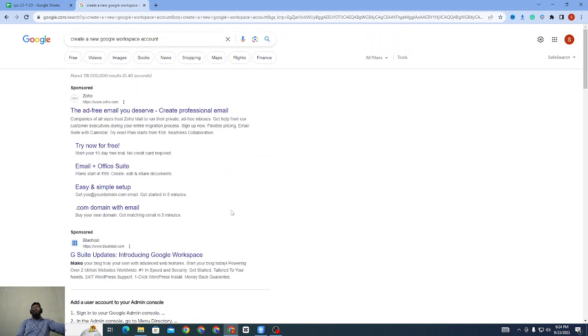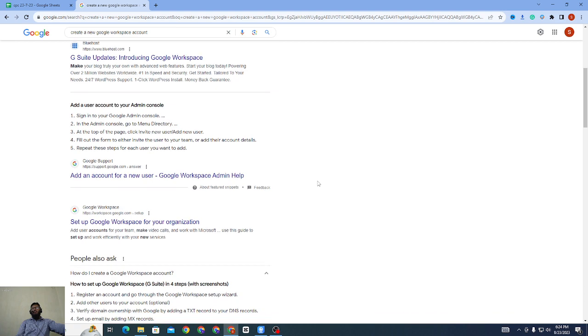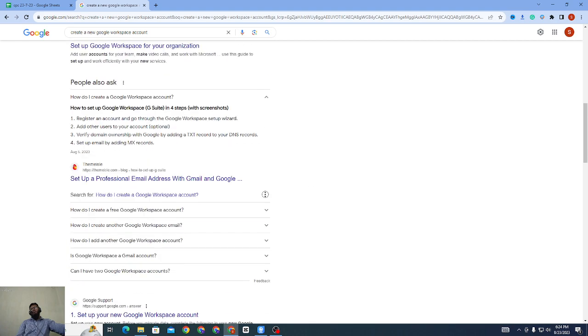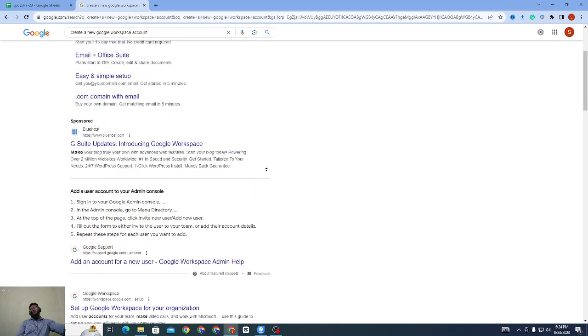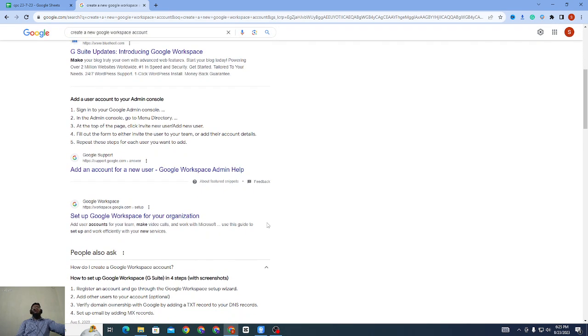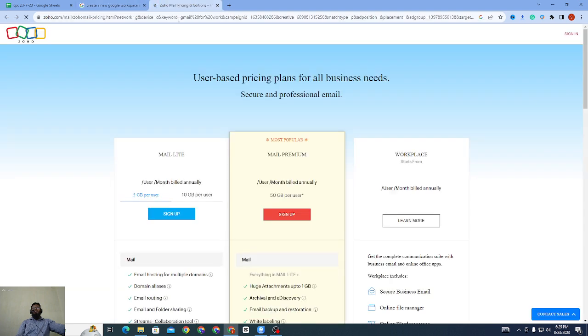Okay, the ad-free mail you deserve, everything. Create free Google Workspace. Add an account for new users. Set up Google Workspace for your organization. You can see, try now for free. You can try here for free.